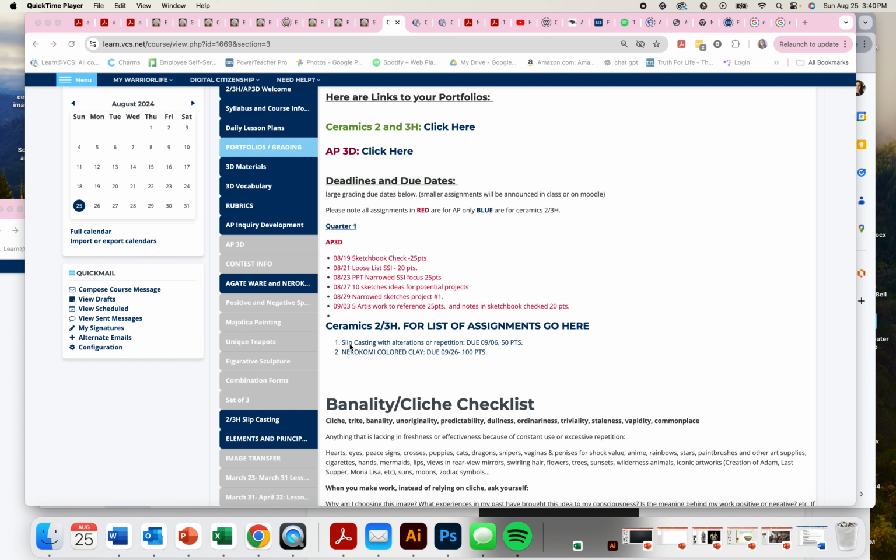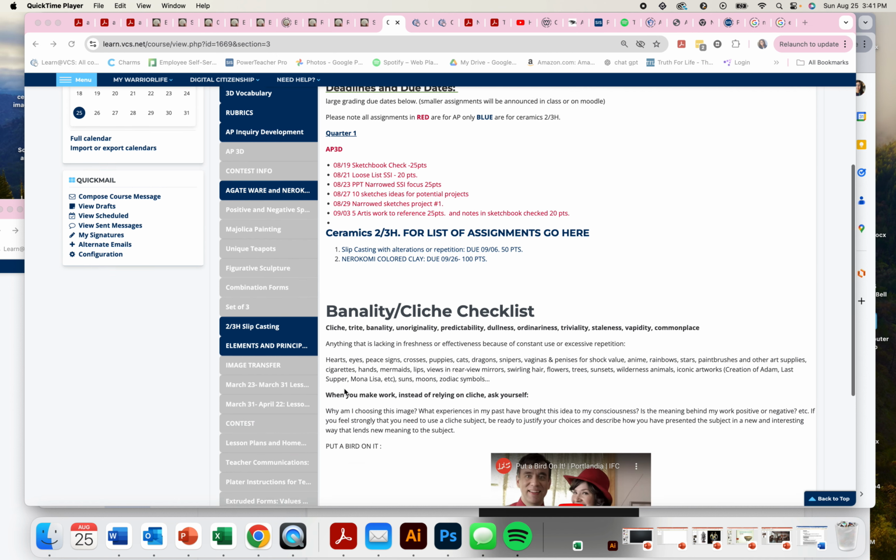This is a list of your assignments so far, the bigger projects. The slip casting with alterations or repetition is due on the 6th. Now, some of you did your little cutesy thingies, lots of little things, and that's okay. Given my inability to explain everything very well, I decided to make it 50 points. But I do want you guys to read this little thing.